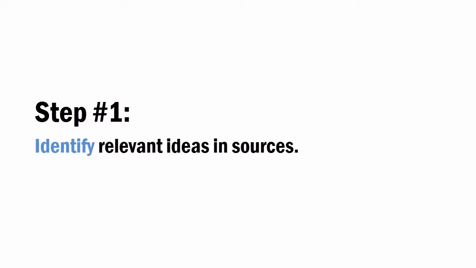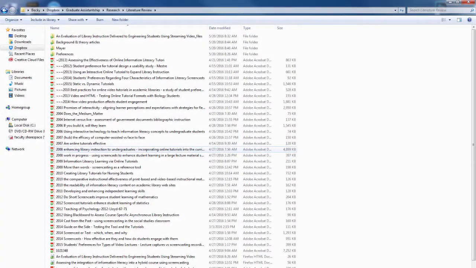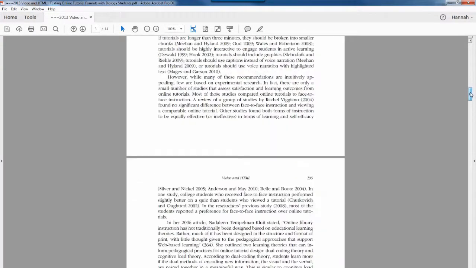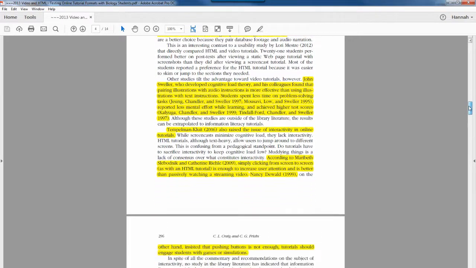Step 1. Identify relevant ideas and sources. I started by gathering a large collection of articles that addressed my topic. First, I skimmed and scanned each article to determine whether it contained useful information or not. Not all of them did. For each article I kept, I identified and highlighted the information that was relevant to my 2 questions.